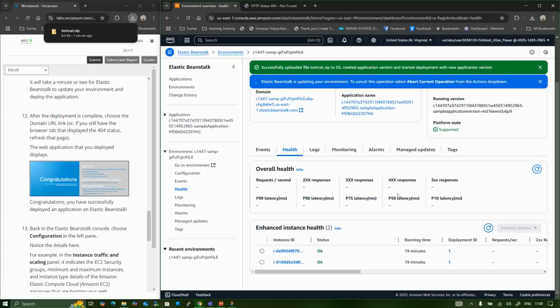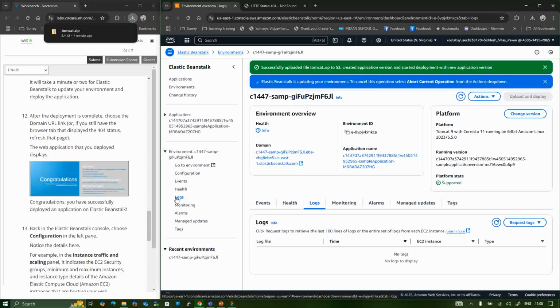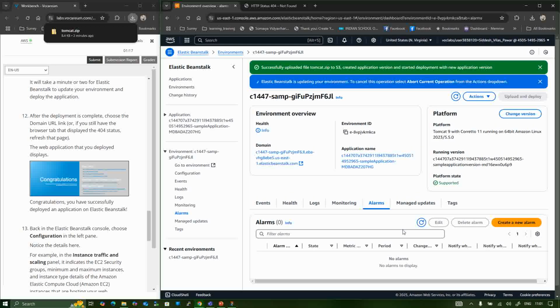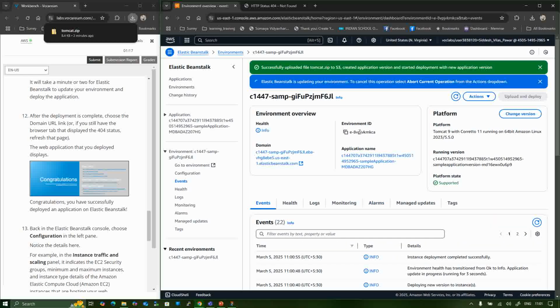We don't see any requests hitting yet. Let's go into logs and monitoring, about service metrics and critical alarms. I'll wait for this to go through very quickly. This is completed. Instance deployment completed successfully.